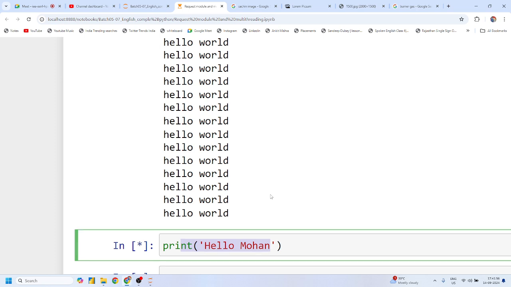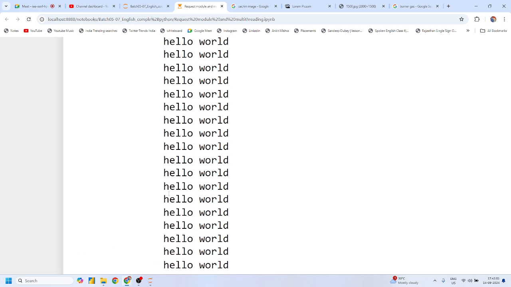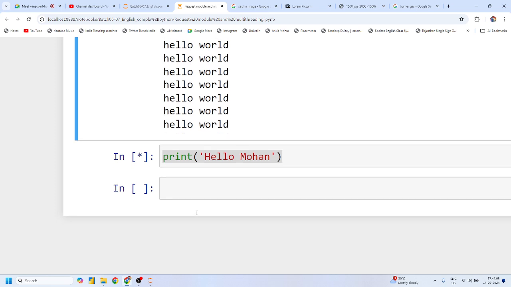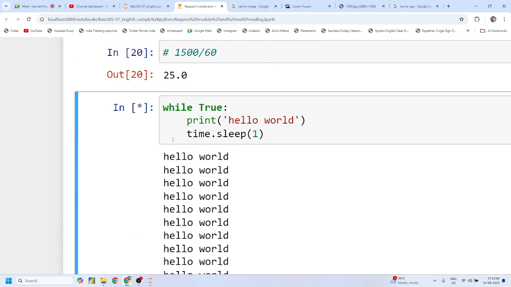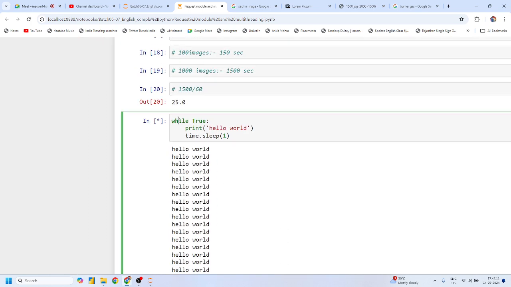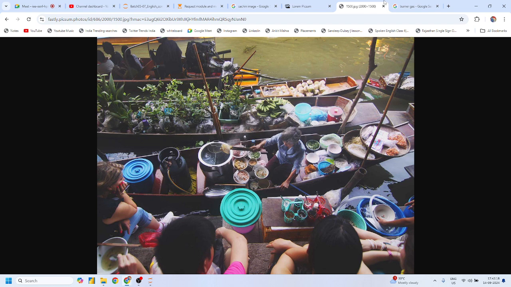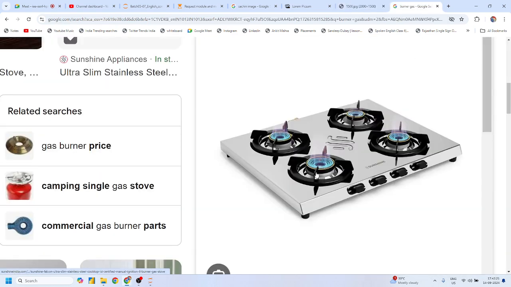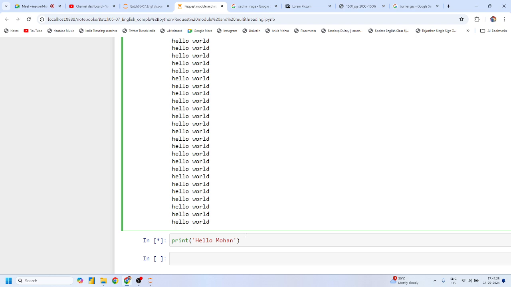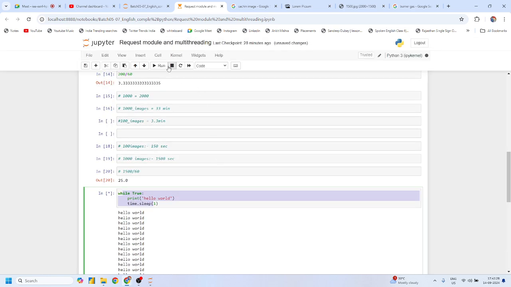No. Why? Because it does not find the time to override or overcome this. It will say, if you completely run this code, then I'll run the other. But there is no such time because this is a while infinite loop and it will not give you any time. It is like you are using a single gas stove. So how can you overcome this problem? That's why we have a concept called multi-threading.